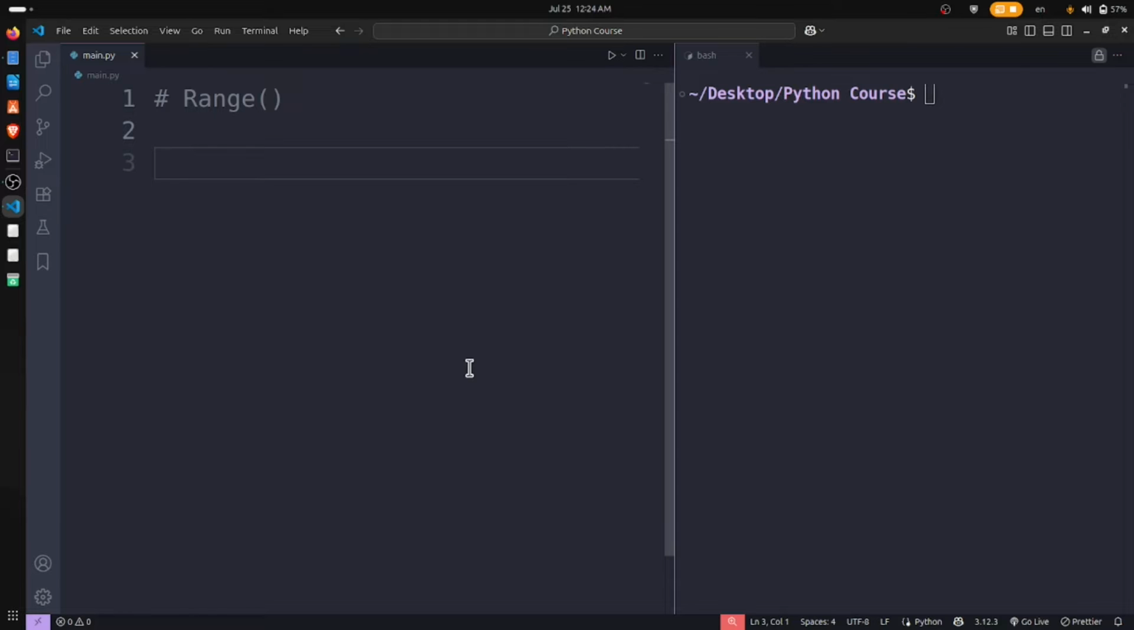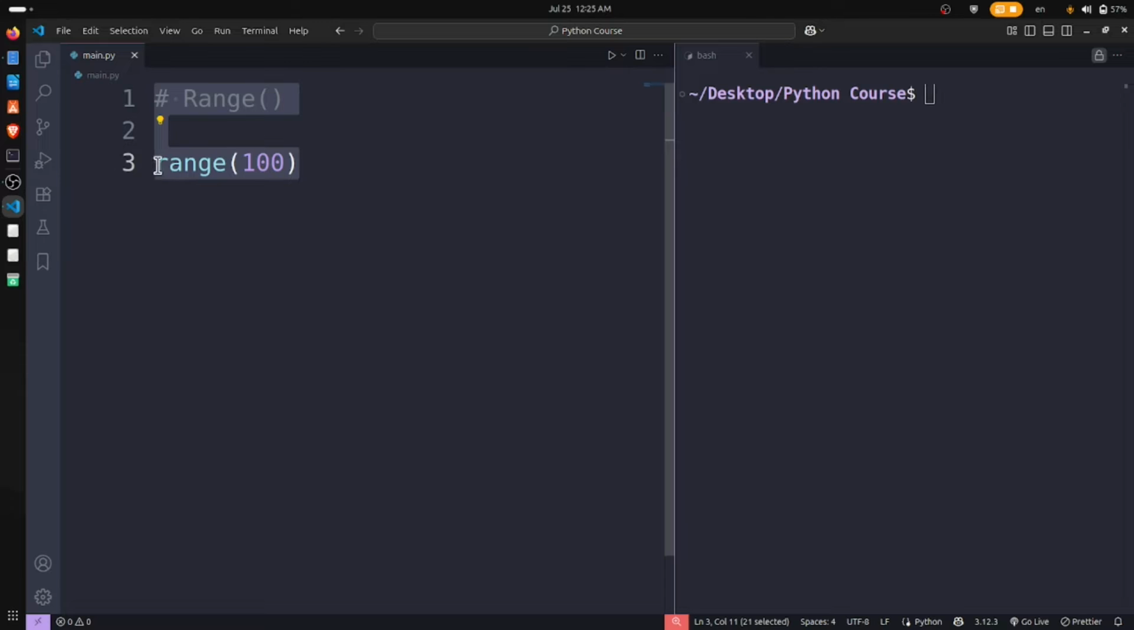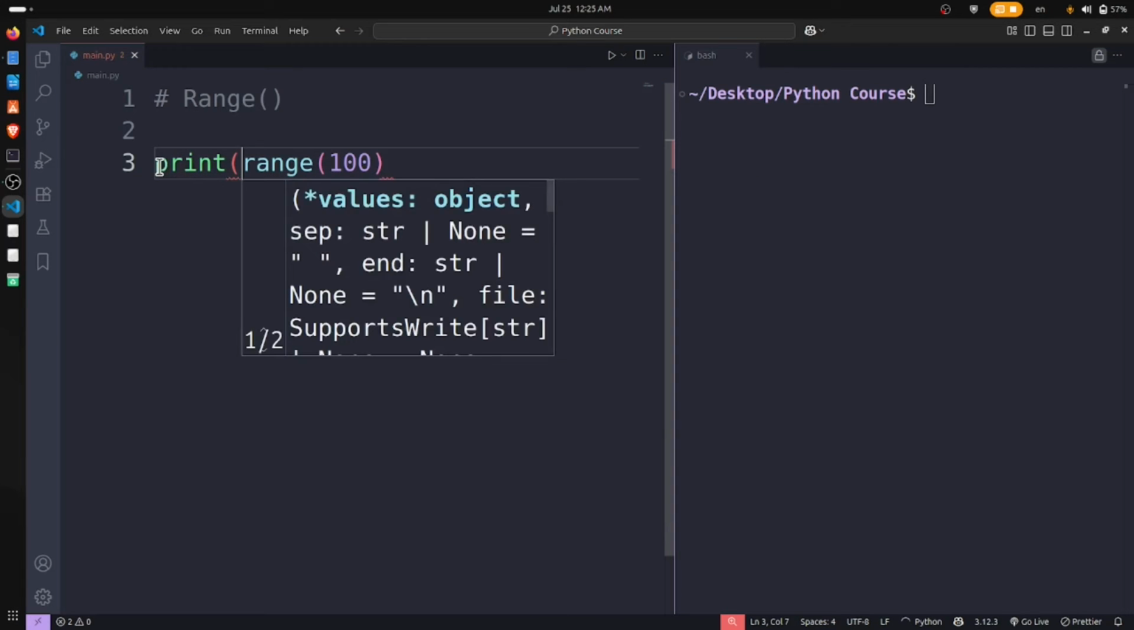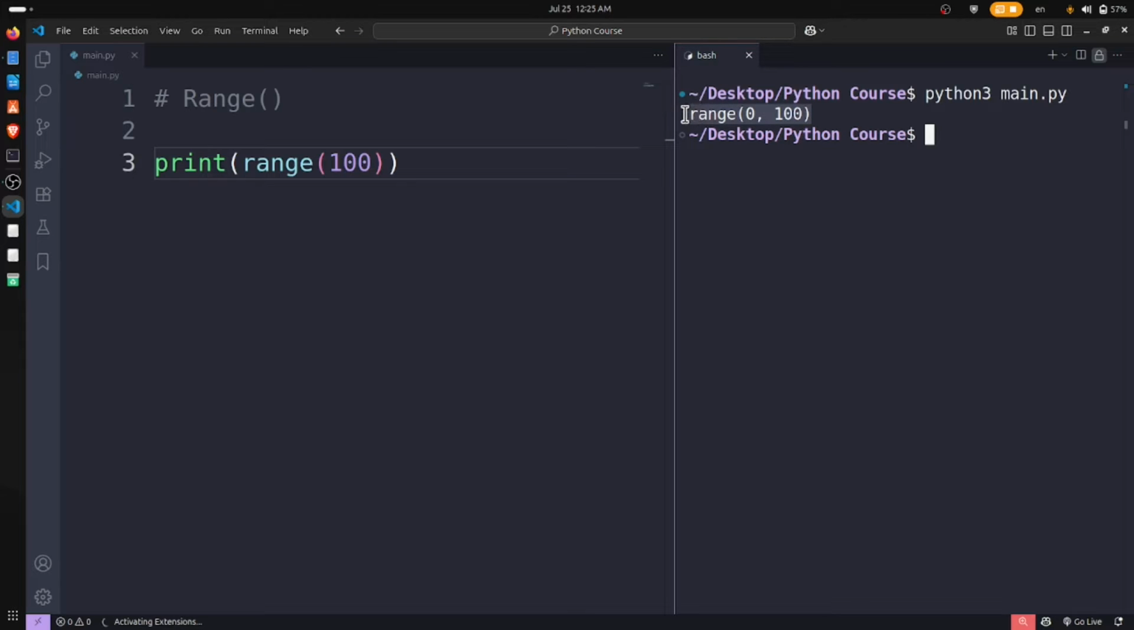But range is known from its name that it is a range of something. For example, I want to have range of 100. Well, how can it be shown? Let's print this out and see what the output will be. Well, a range of 100 from 0 till 100. We have not added any starting point or any starting number, but it has taken the numbers 0 till 100 from here. So range is very important.